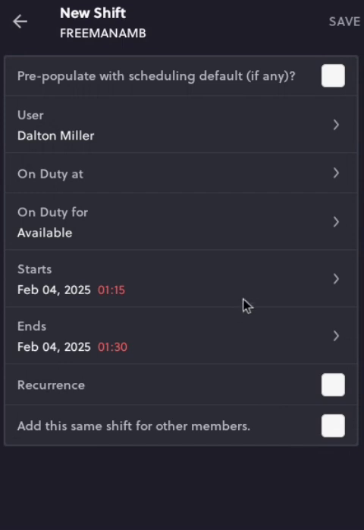And then you can set that duration of time for as long as you want. You can mark it through the end of the year if you wanted. So again, not a requirement going forward, but you do have the ability to create your own shifts, and I am responding, and you won't see this add the same shift for other members because that's an admin privilege.